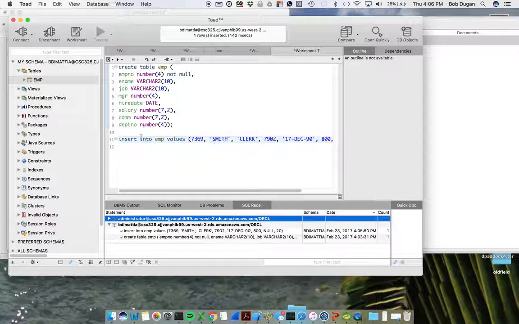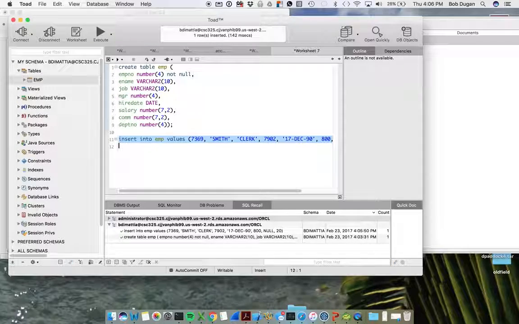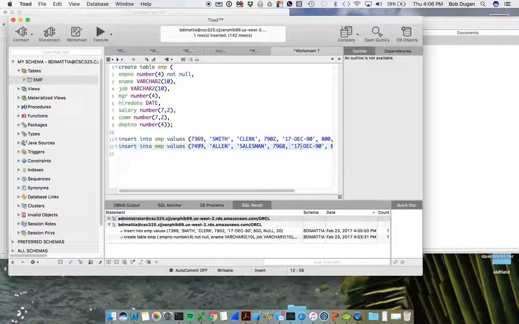All right, so I just inserted that statement. I'm just going to copy that and paste it. Sorry, let's try that again. Copy and then paste. And I'm going to change the values here. So I'm going to make this 7499. Not Smith anymore, we're Allen. Not a clerk anymore, we're a salesman. Different manager number, 7968. Different hire date, we'll say 17 February 90.